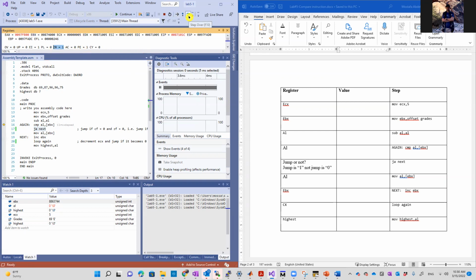That means AL is above ABX. So we are expecting that after this line, since ABX is 69 and AL is 0 now, it will move what's pointed to by ABX to AL, which is 69. So let's do this. Look, guys, the carry flag is 1, the zero flag is 0.